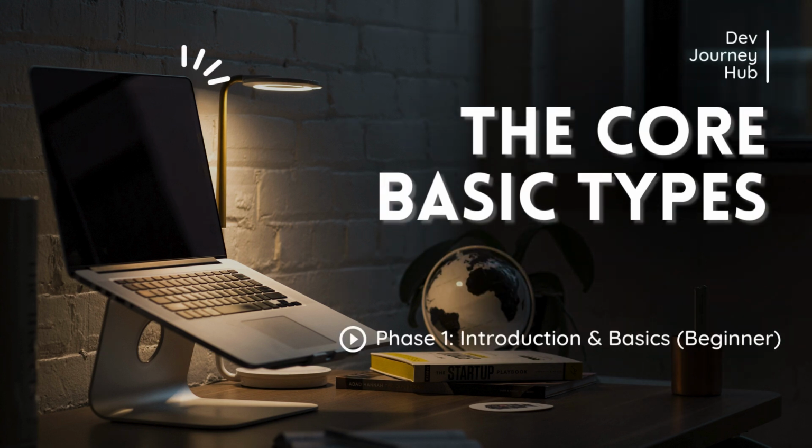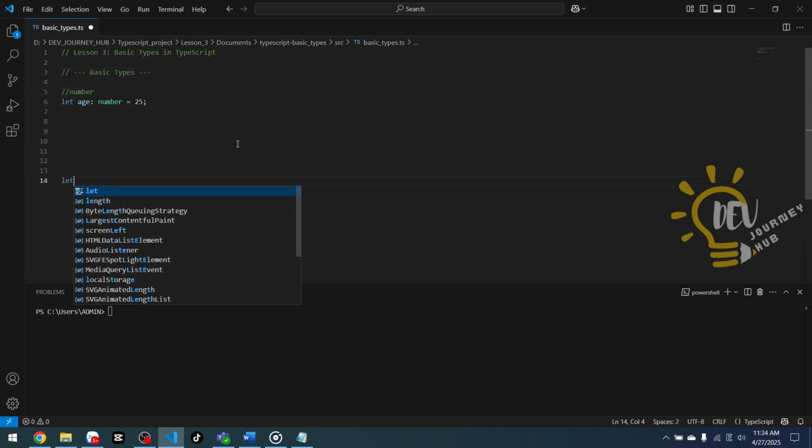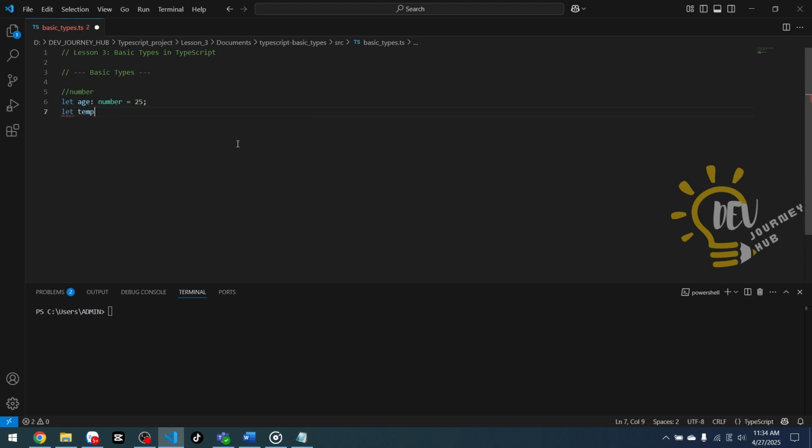Section 2. The core basic types. First up, number. Integers or decimals, it's all just number in TypeScript. Here, age and temperature are numbers, simple and precise.